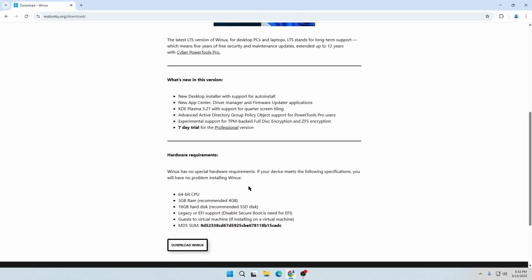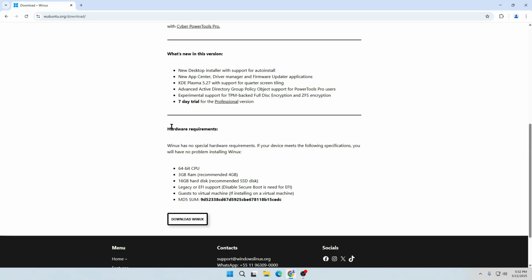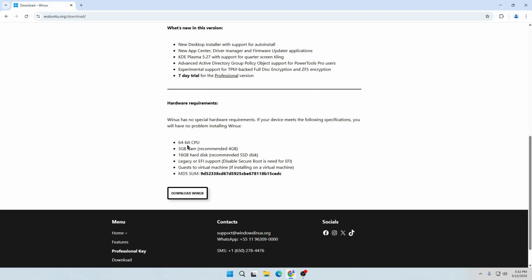Here you can see what is new in this version. You can read all these details. And this is the hardware requirement. You need a 64-bit CPU and 3 GB of RAM, but it's recommended to have at least 4 GB. I think every PC these days has at least 4 GB of RAM. If you're using Windows, then this is the minimum RAM you should have. With 4 GB RAM, it's going to run properly.